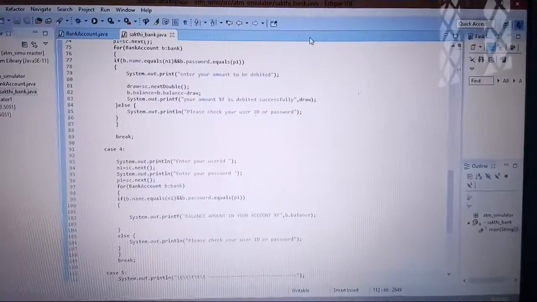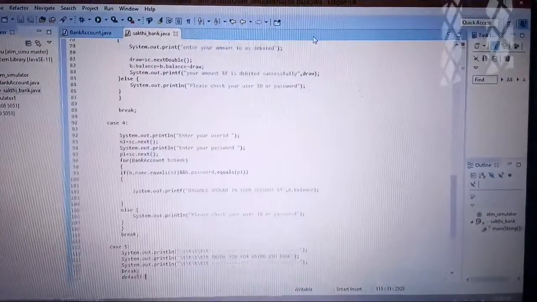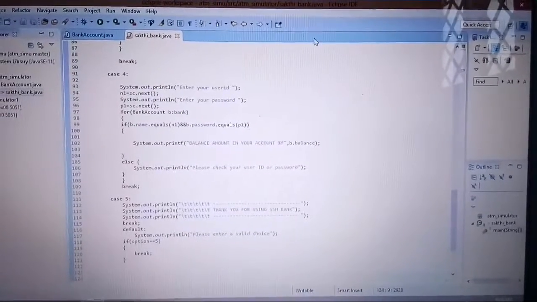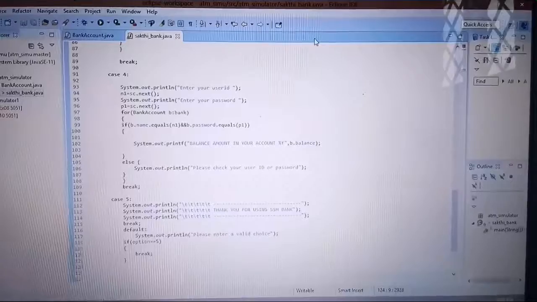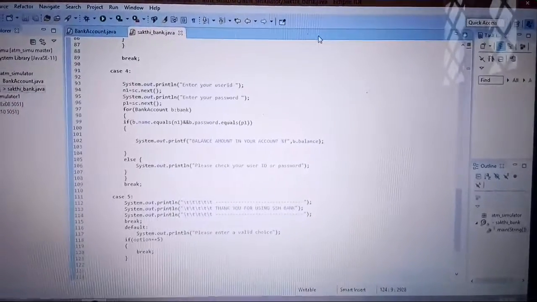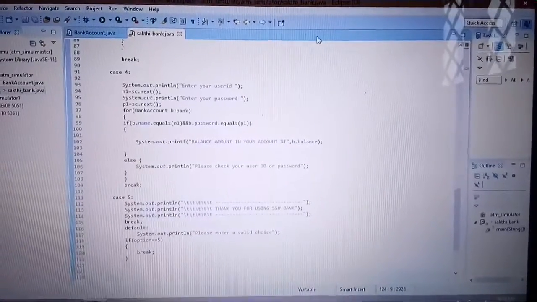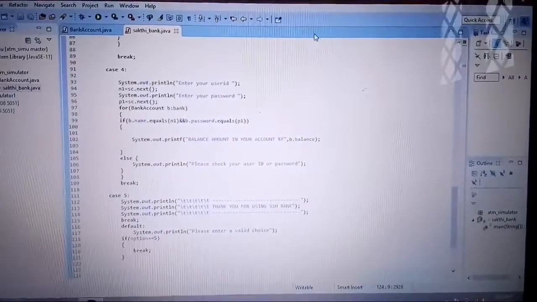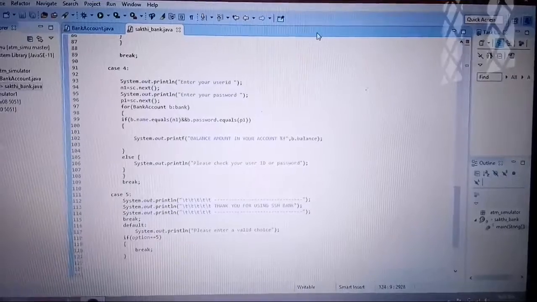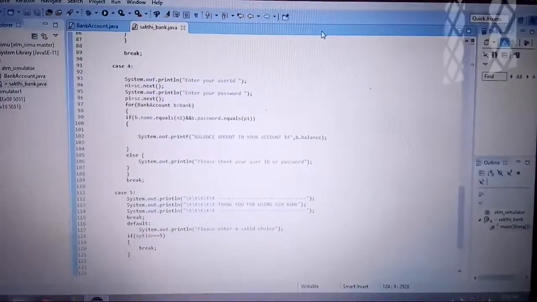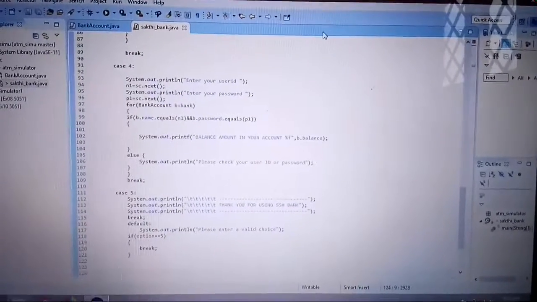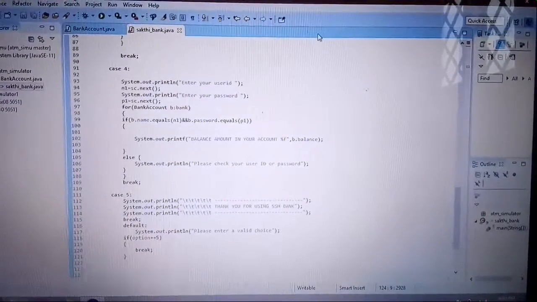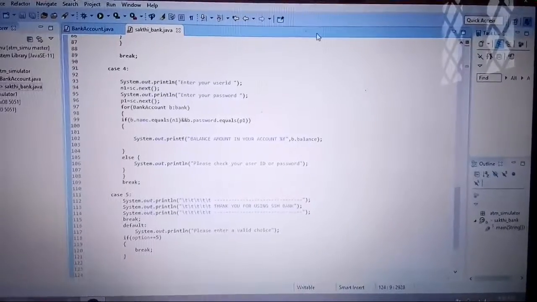Next, case 4. Same as case 3, we enter the user ID and the password. It is stored as N1 and P1. Same as case 3, an if statement is used here. The name given in creation and now, and the password created in the first case and now, should be equal, and both should match. The balance amount in your account should be shown.